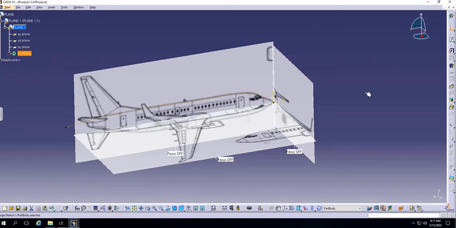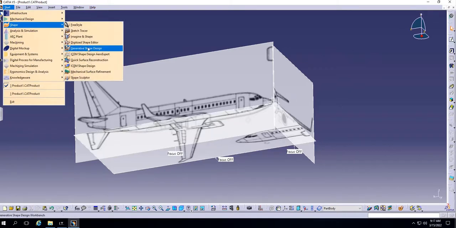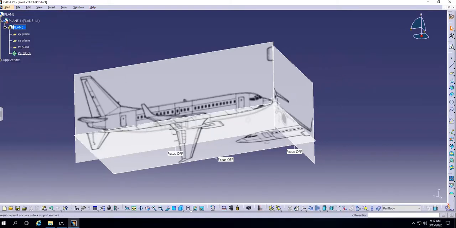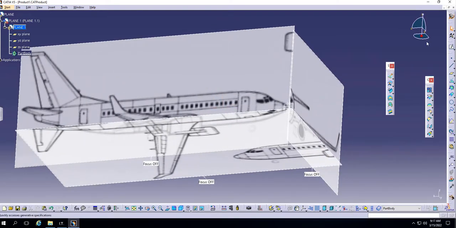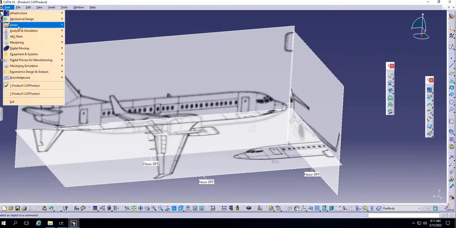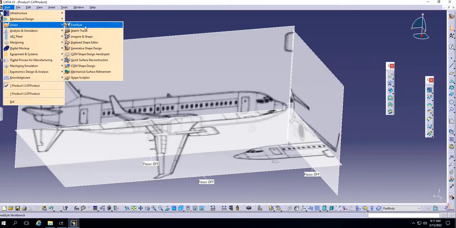So to enhance accuracy I'm going to delete this, and instead go to shape and generative shape design right here. Now I have more features that I can use to create surfaces and also line features. Well, before I use generative shape design I will show you how to use the other one, freestyle.